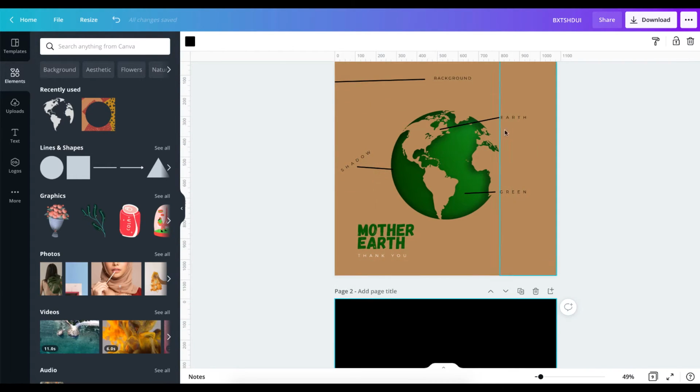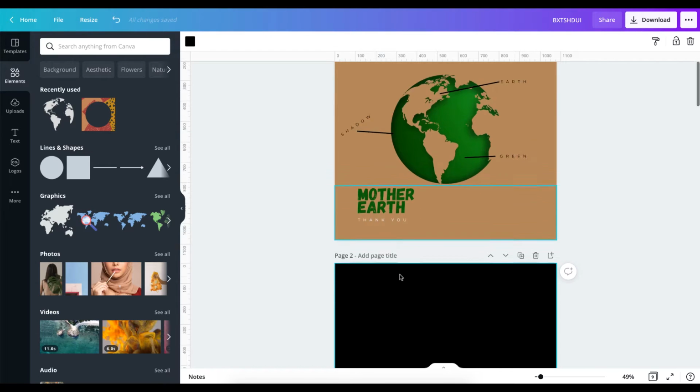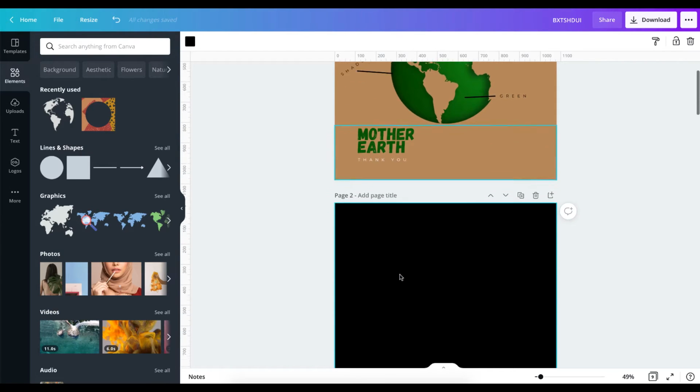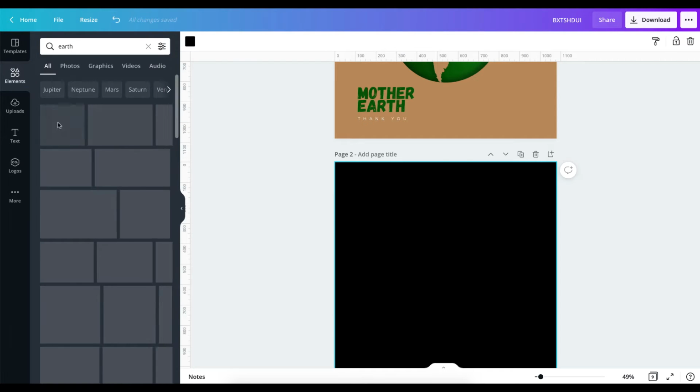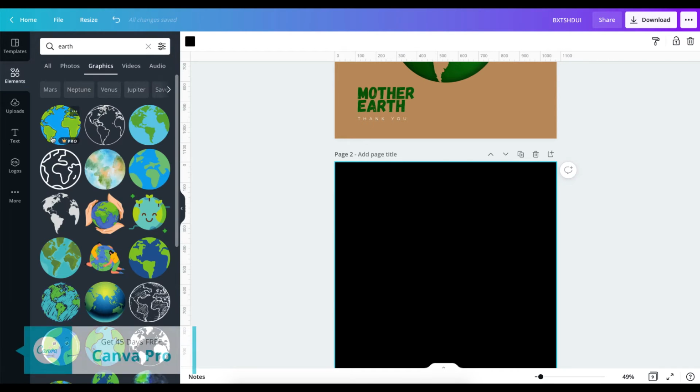Now for this one, you can notice the earth here. It's just maybe an element. So you can go to your search on the element and you can just type earth and you look for it under the graphics. You can find it here.